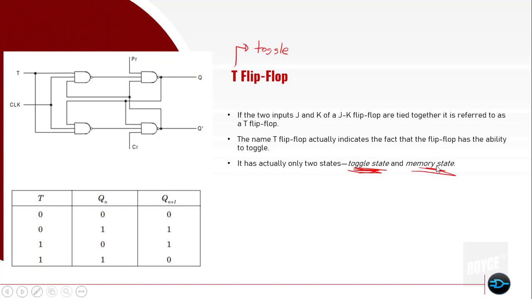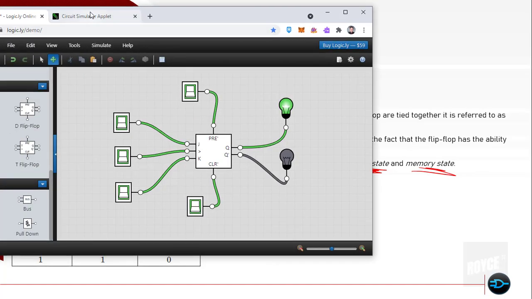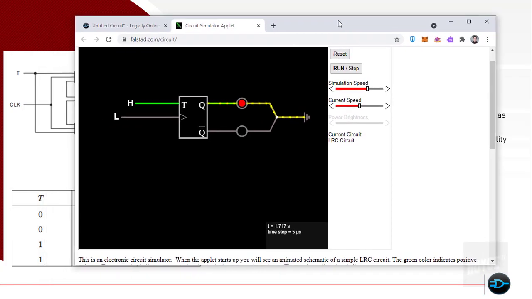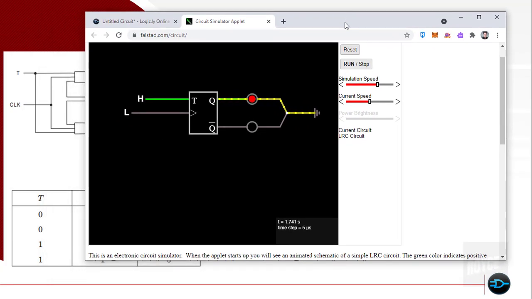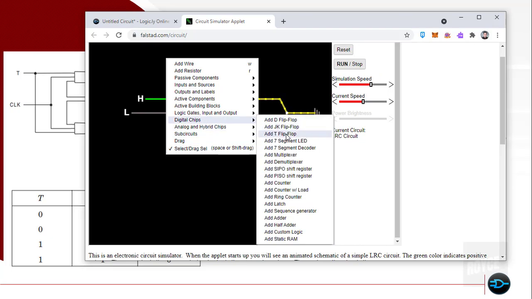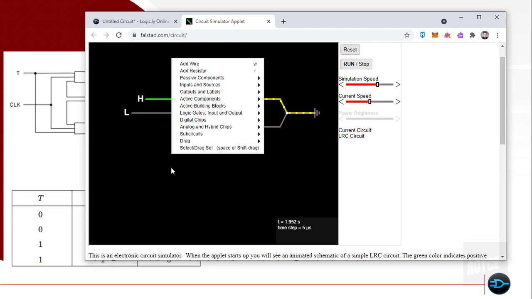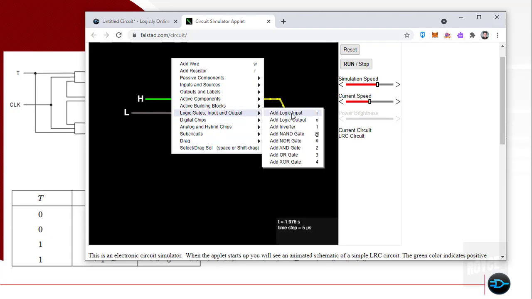Para mas madali nating maintindihan, meron ako ditong circuit simulator ulit. Gamitin natin itong isa. Si falstad.com naman. You can also use this. So, ang gagawin mo lang dito, right-click, and then digital chips. You have a T flip-flop there. Okay, then ito ay LED. LED, kinonect ko lang sa ground. And this is a logic input. So, when you right-click, logic gates, that is logic input.